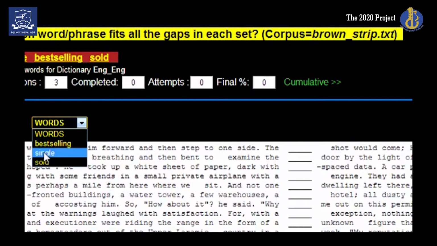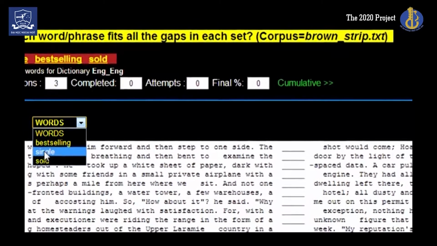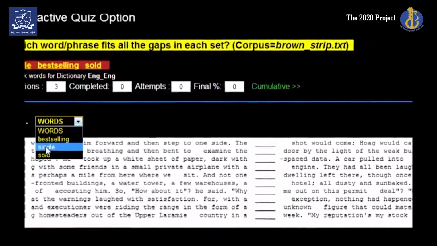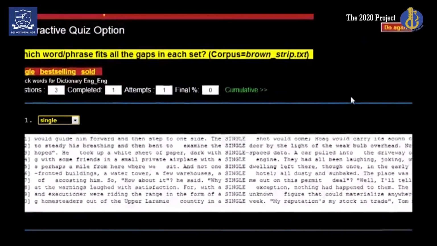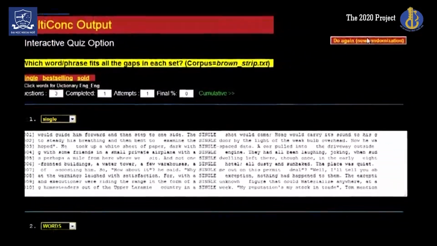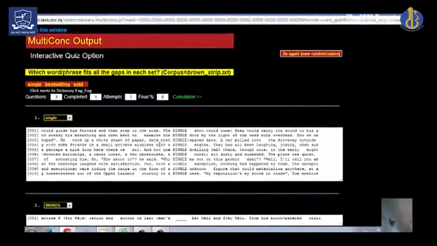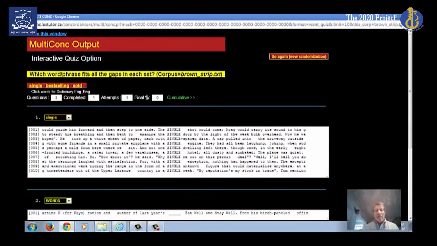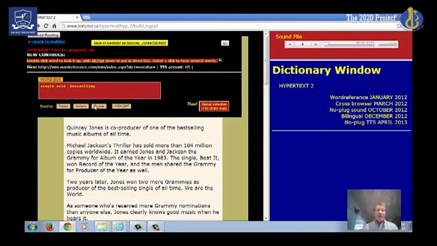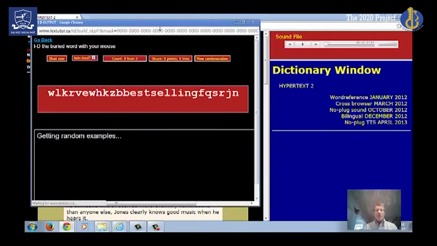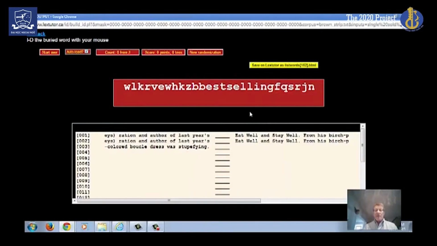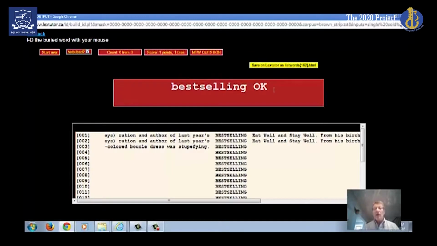So the object is for the learners to look at numerous contexts and see if single fits into all of them, and they choose it and it goes. And they can do it again with a new randomization from the corpus where these examples come from. It keeps score, so it's a bit of a game, and it has an accumulative score, so people can play against themselves or play against a friend. And the final activity is a similar one to that, except that they have to find the word in a jumble, so it works on both meaning and form, so basically like that.